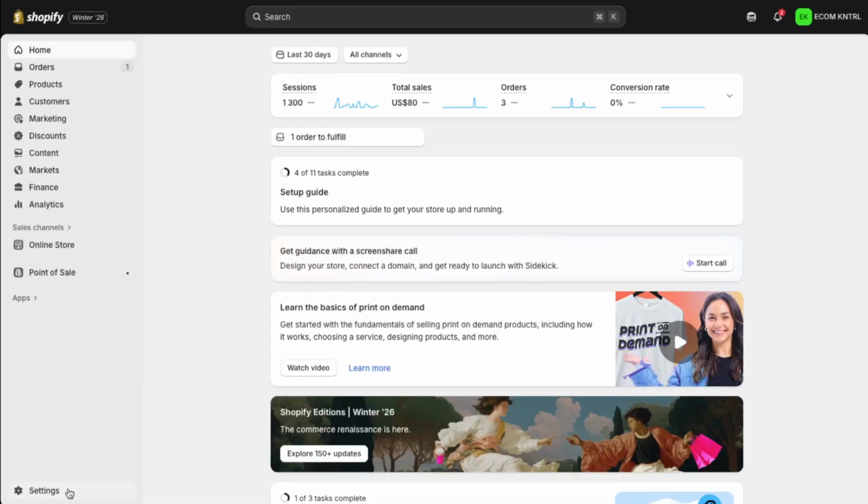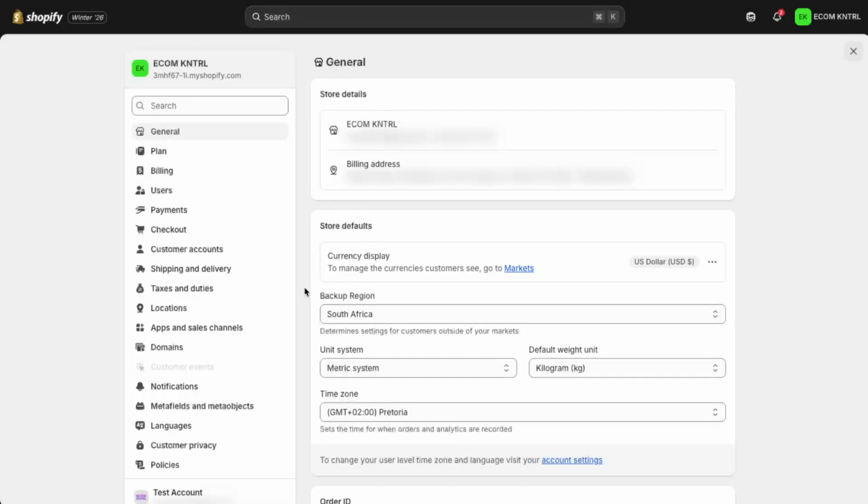This is where you control all of the behind-the-scenes configuration for your store. Once the settings page opens, you'll see several different categories. Look for the one called Checkout and click on it. This is the dedicated area where you'll set up how your customers move through the checkout process and what information they need to provide. At the top, you'll find a section called Customer Contact Method.